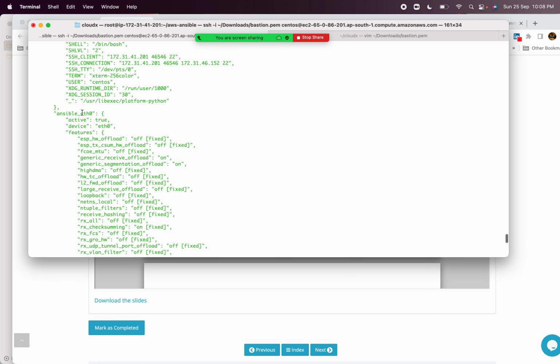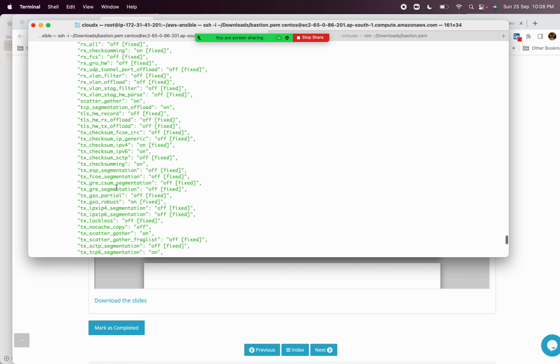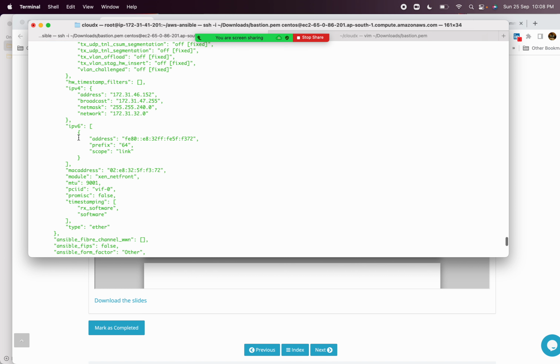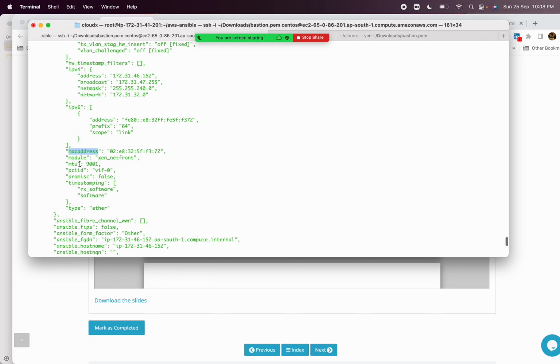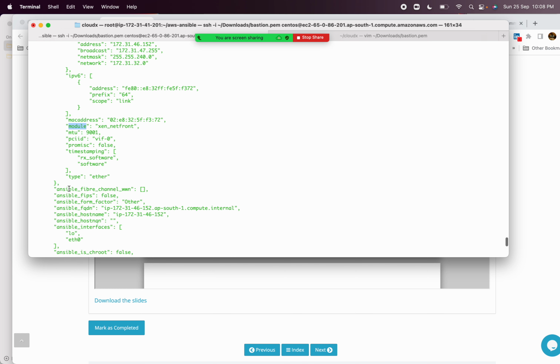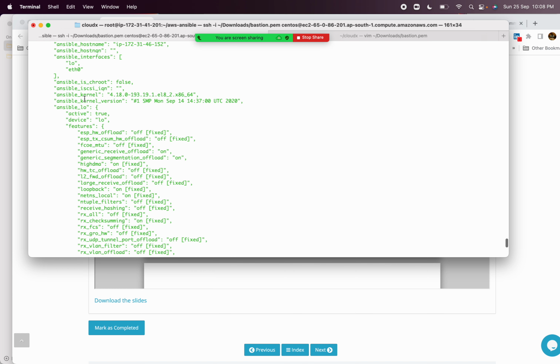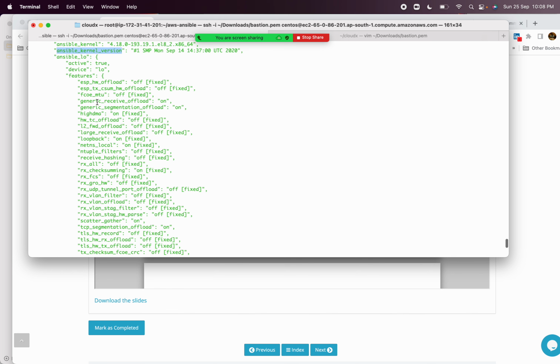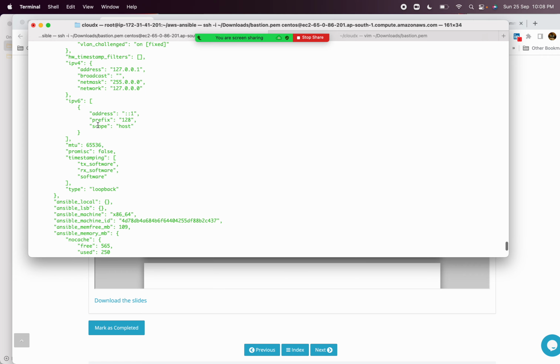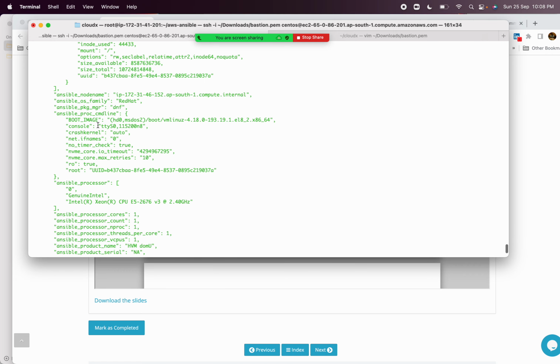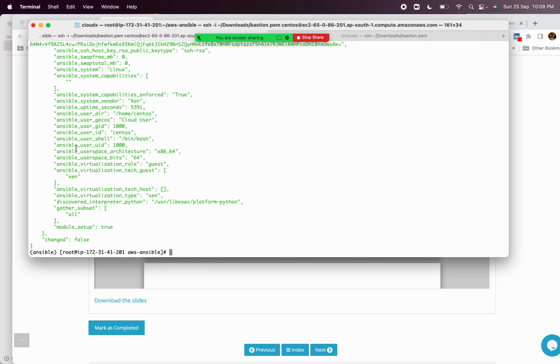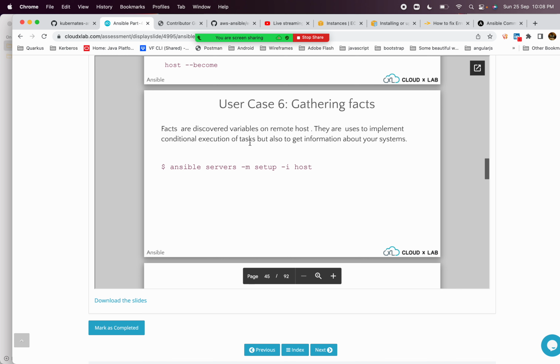So this is Ethernet specific configuration, this is the IPv6, IPv4 of that particular machine, the MAC address of the machine, modules, a lot of things, kernel, kernel version, a lot of properties, right? So you can study each based upon your case. You can use them in your coding. Okay, so this completes the brief about Ansible ad hoc commands.